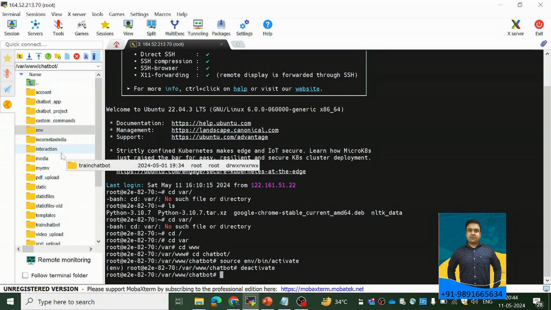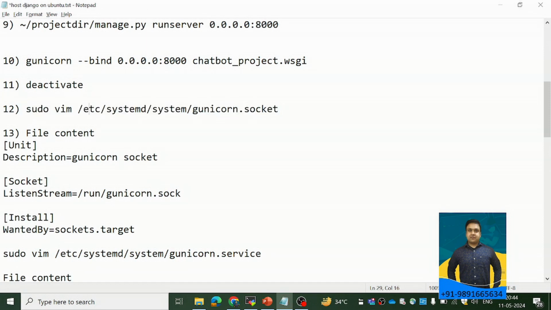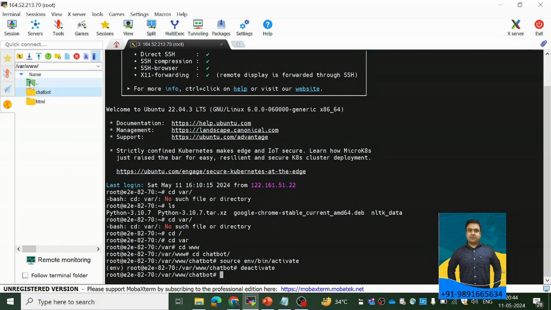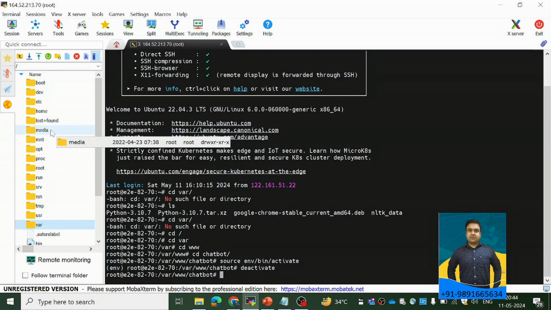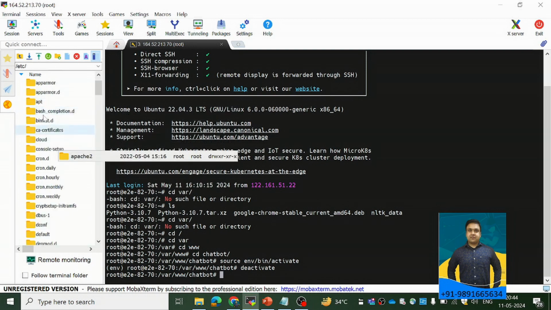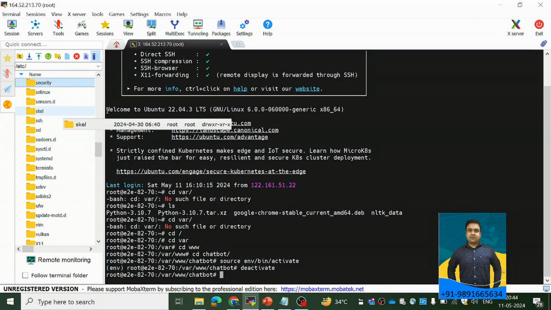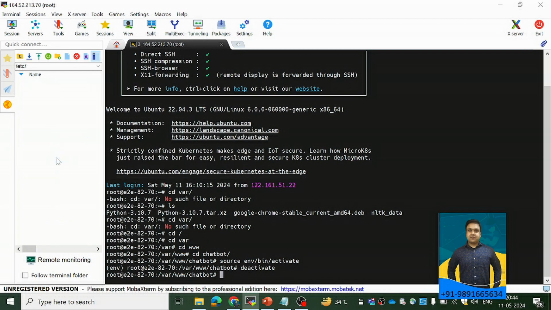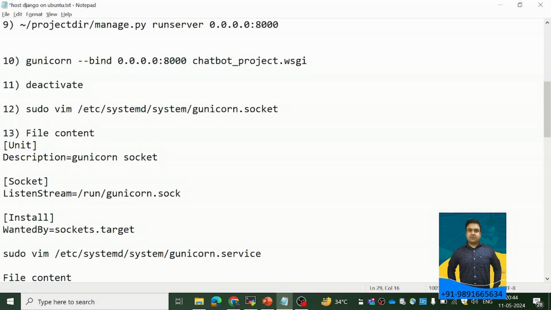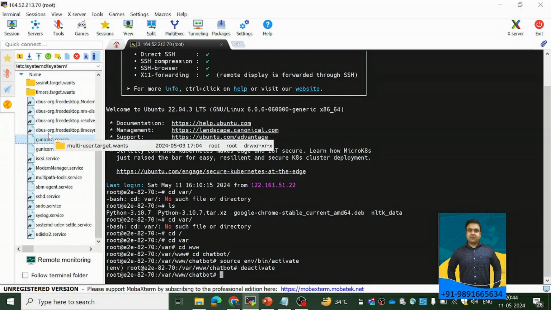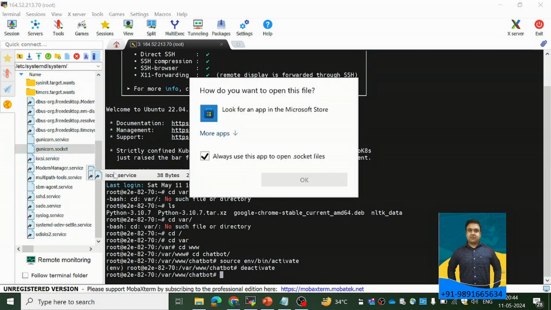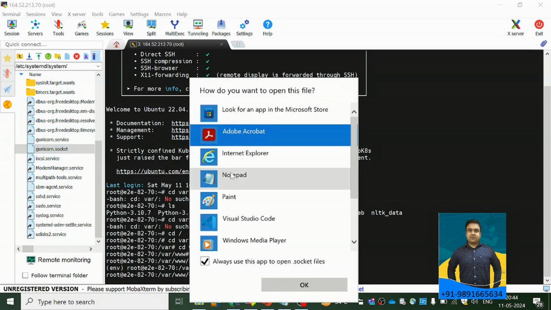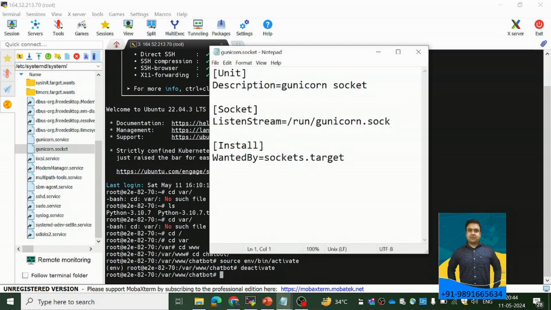Let me just show it to you once. So it's there in etc/systemd, right? We have to go back and then come here to etc. Then we have a directory called systemd, wherein we have a directory called system, and then we have this file called gunicorn. I would like to show you the content which is there in this file, so that things can become clear to you.